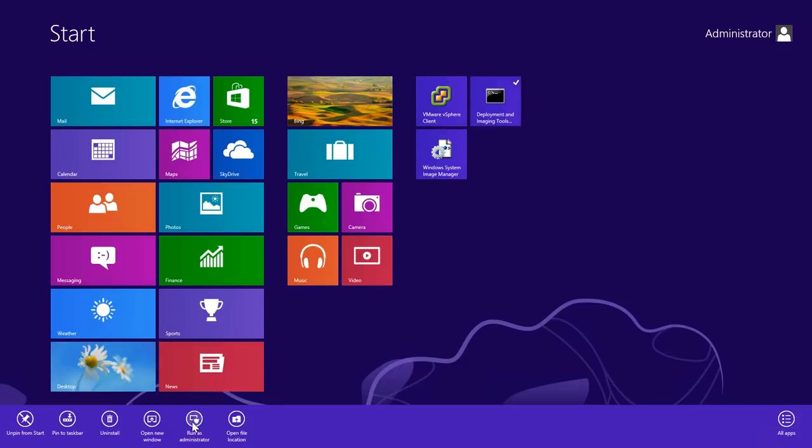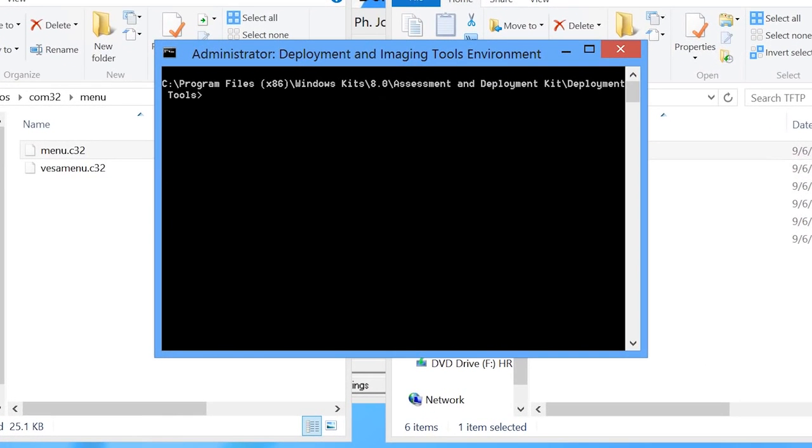Right-clicking the icon gives me additional options at the bottom. In this case, I want to select the option to run as an administrator. Running Deployment and Imaging Tools sets some configuration variables needed for the commands I am about to run. Administrator rights are not required for the creation of the ISO, but I do require administrator rights to run the mount command, which I will use to modify the Windows PE files.